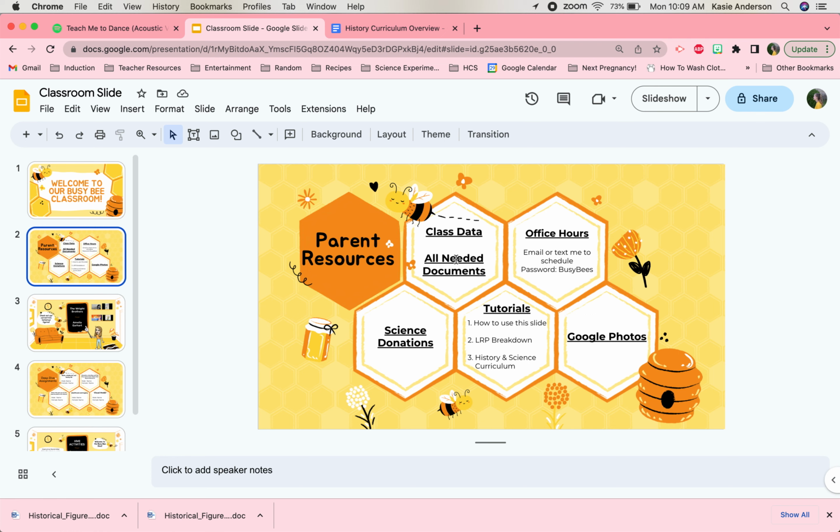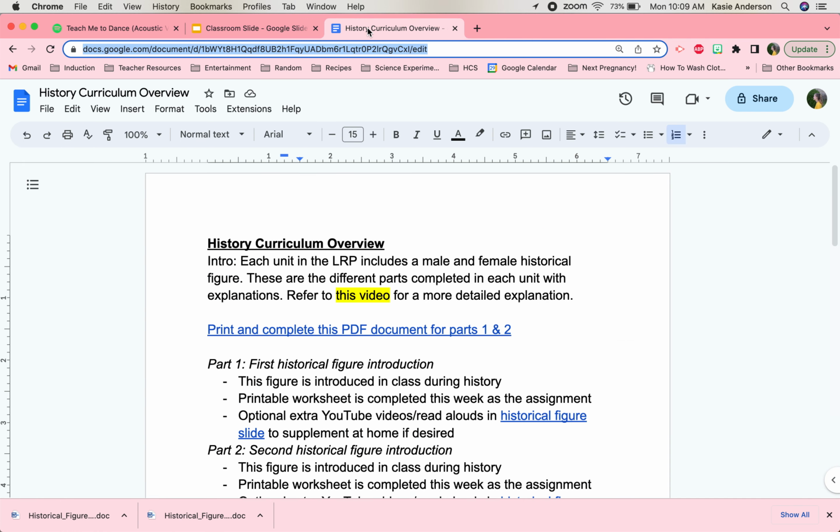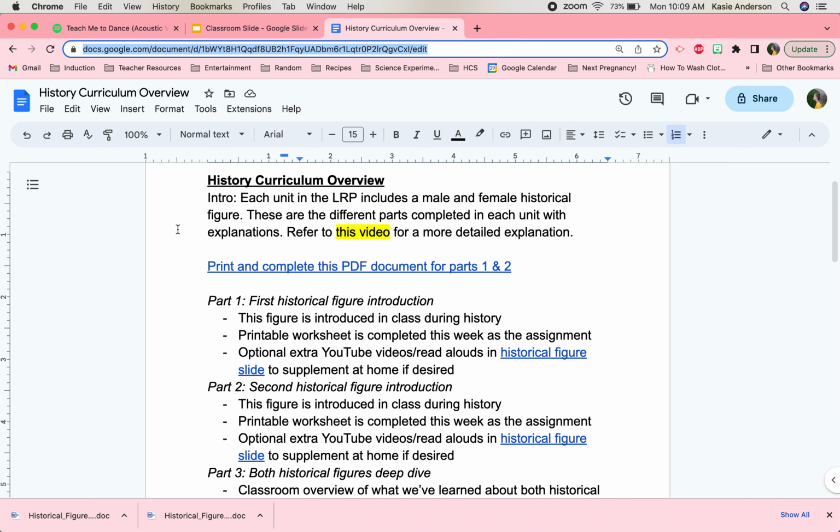Under all needed documents, it'll send you to a document where you'll have access to the history curriculum overview. In the history curriculum overview, this is just explaining how this curriculum works. So each unit in the LRP, the long range planner, includes a male and female historical figure. These are the different parts completed in each unit with explanations. So the video that this will link you to is the one you're watching right now.